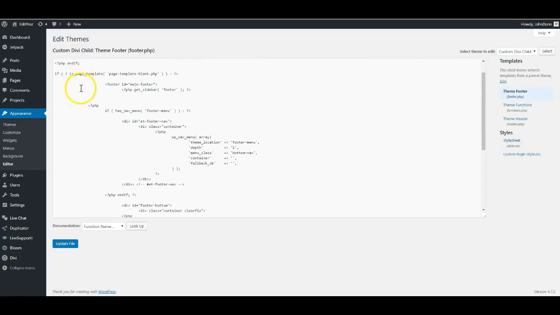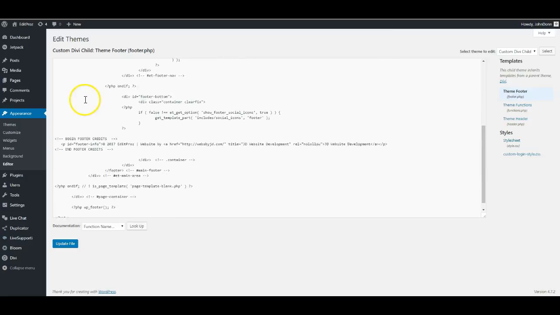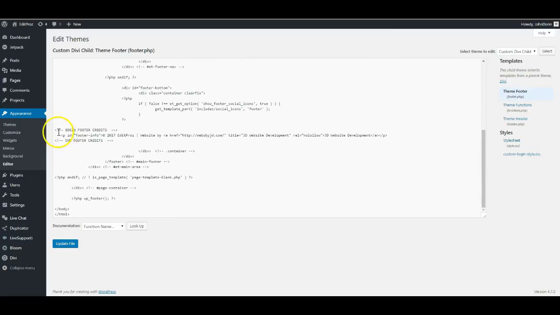And you'll notice a line as you scroll down, and I've notated begin footer credits and end footer credits. So you'll notice a line here. There's a little bit of code involved, but for the most part you can kind of see how that works. And that's where all the content that goes into your footer is.